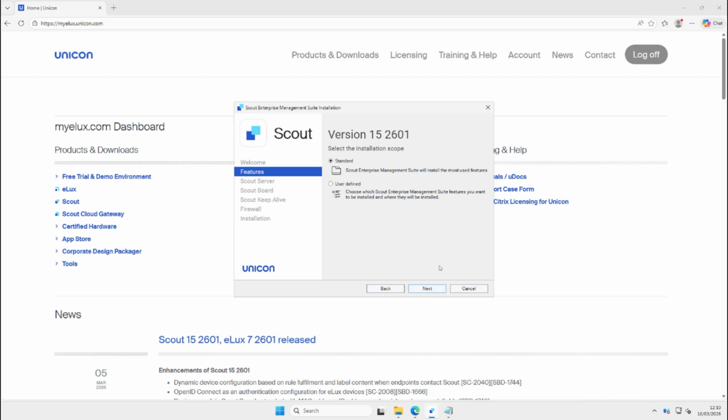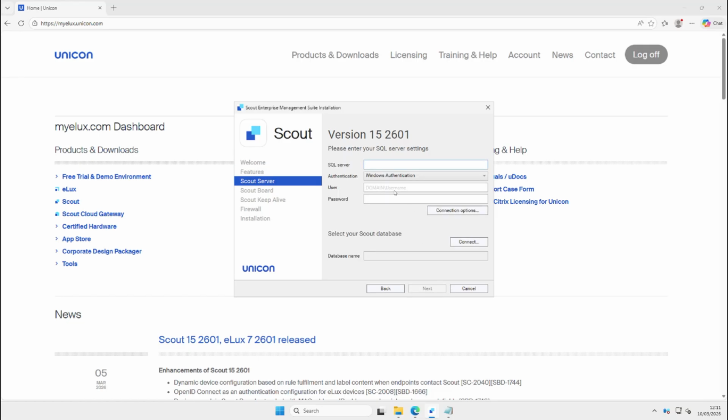Okay, that's gone through to the next stage now. Okay, so if we just do a standard installation, click next. Now, for this, we only need to do a local SQL Express database. So I've installed SQL Express on this server, so we can just go and install on here.